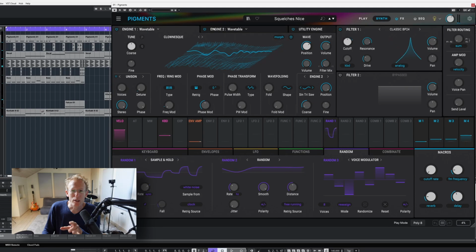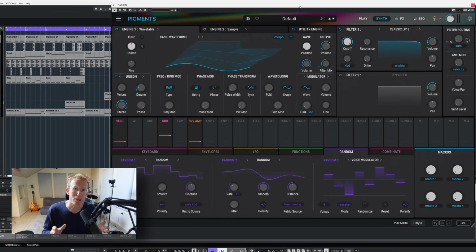All right, so let's start with the default preset in Pigments and go from there. For this sound, we're going to do FM synthesis in Pigments. It means that we have two oscillators. One of them is our main oscillator. The other one is modulating it, frequency modulation.